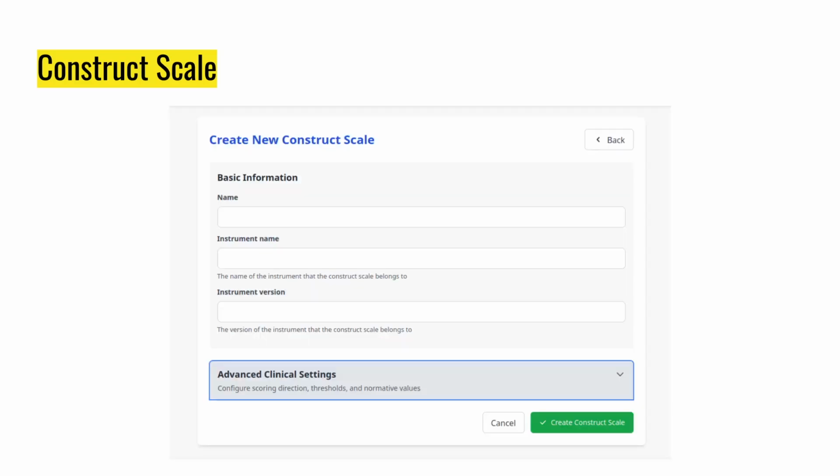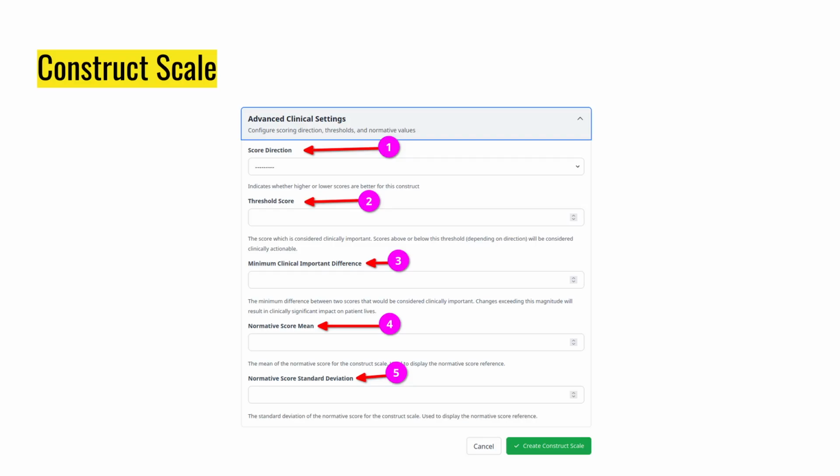This is the form for creating a new construct scale, and as you can see, we provide you with the information to supply us with the name, the instrument name and instrument version. These are pretty routine. But what is not routine is the advanced settings, which allows you to set up things like the score direction. That is, specify if a higher score is better or a lower score is better.